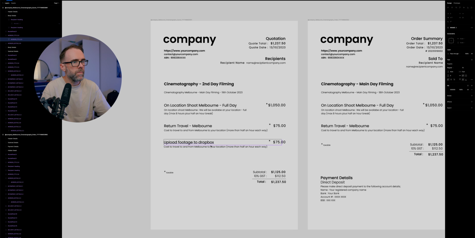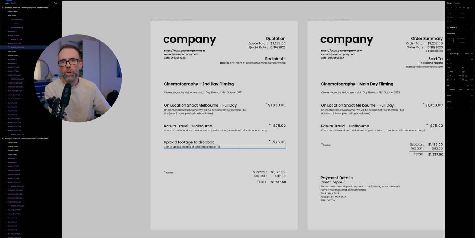And then I'm just going to create costs to upload footage of selects to Dropbox. And then I put in a timeline, a limit that I would have for this, maybe 48 hours would take me to do that. So within 2 business days, let's say, and then the price that I would have for me to do that.